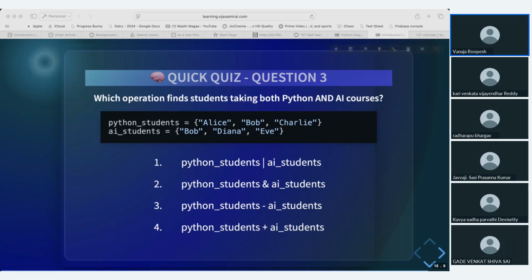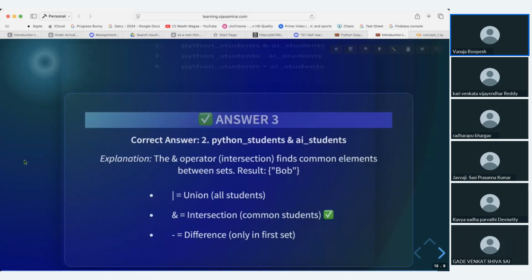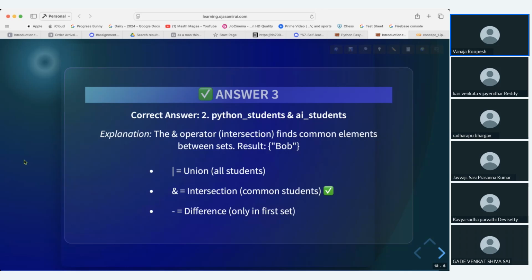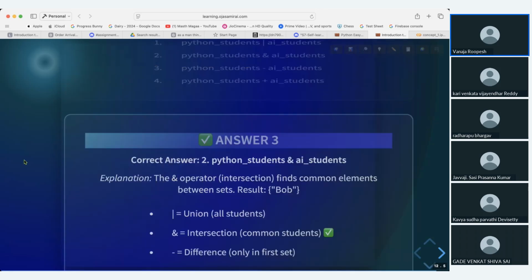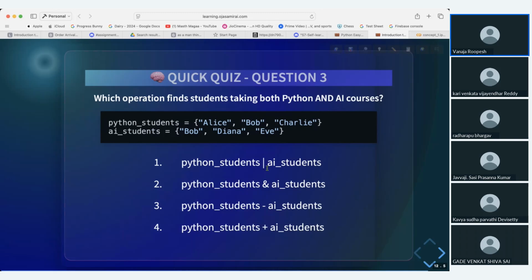Okay, so people have responded like this: one person A, 9 people B, and C, 3 people. So now we will see the right answer. The right answer is 2. I know that I didn't tell you about this in detail, but the first one is OR, the next one is AND, and this is difference. Now you want those who are learning both Python and AI course, which is AND. So B is the right answer.